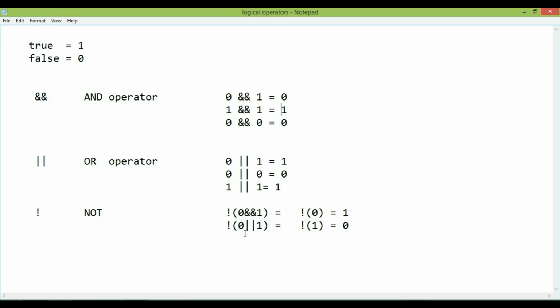The second example for NOT we have is 0 or 1. The result of 0 or 1 is, as you can see here, 1. So we got 1. Now we are applying the NOT operator to it. It just reversed the value, and we reversed the 1, and we got 0.